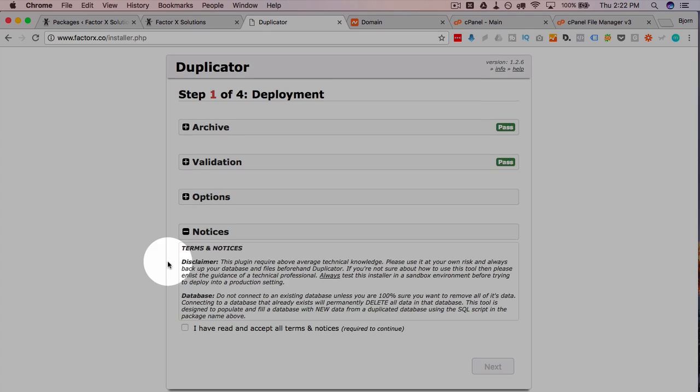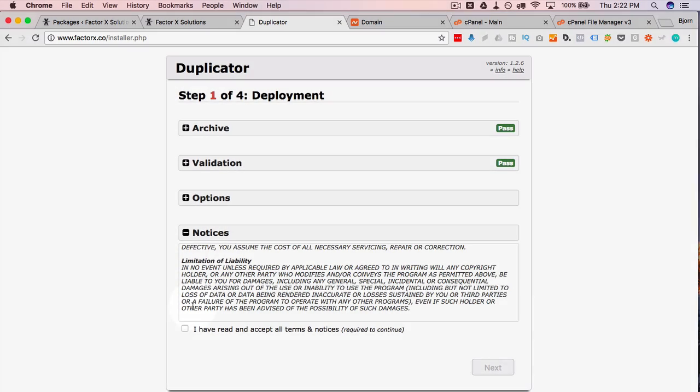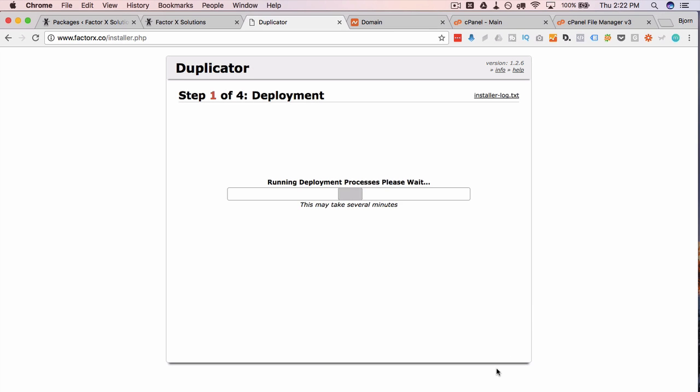And under notices, we can read through the disclaimers, database setup, and when you're happy, click on that little checkbox there, then click on the next button. Now we run the deployment process. It goes pretty fast usually, and then we're going to be on step 2.